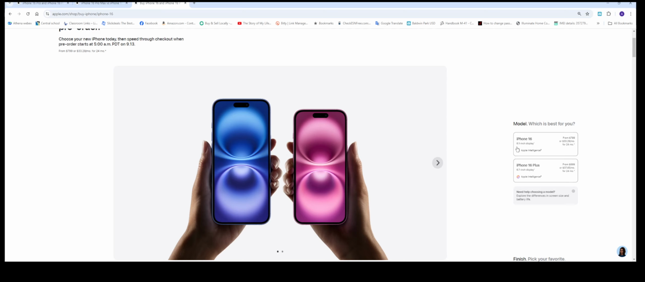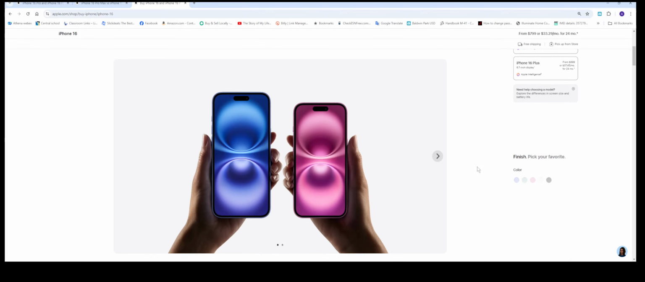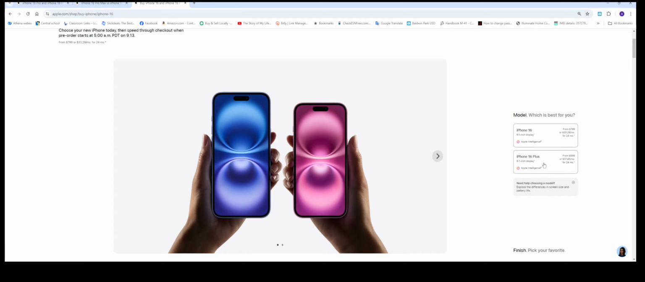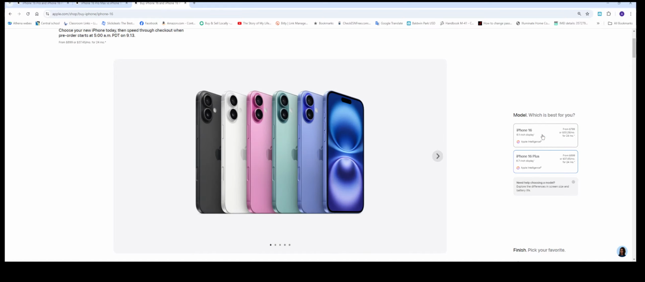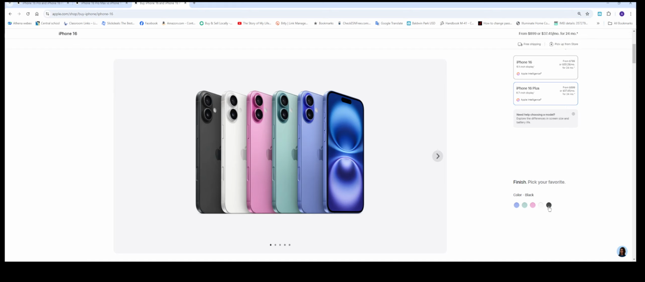The screen size difference is 6.1 for the 16 and 6.7 for the Plus. And it comes with a couple of different colors now. I guess we have to click on the model first, so this one, the Plus, and then we can click on the color. They have black, white, pink, teal, and ultramarine. So about five colors, looks decent. As you can see, the cameras now, instead of going across, are going down. So it reminds us of the iPhone X and the XS, I believe.